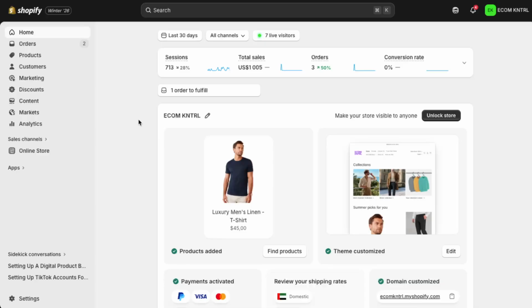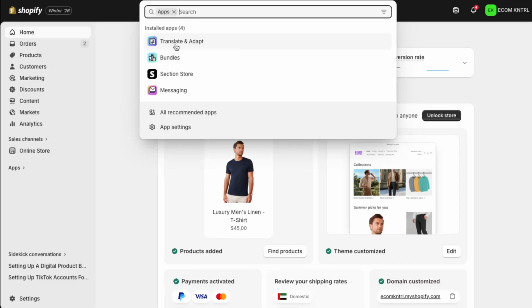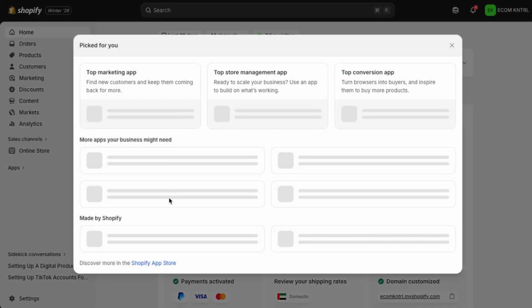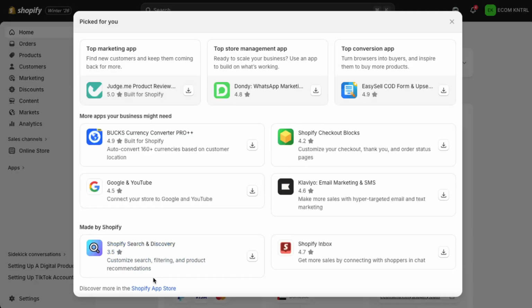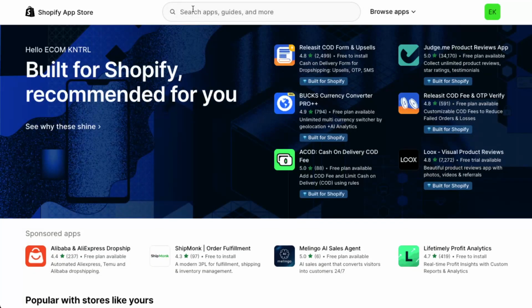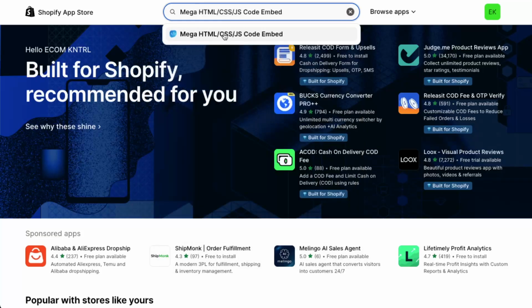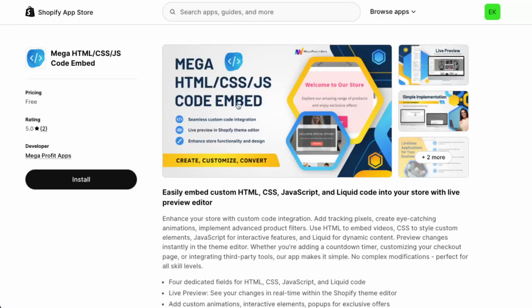Start by signing into your Shopify admin and heading to the apps section. From there, open all recommended apps, then continue to the Shopify App Store. In the search bar, type Mega HTML CSS JS Code Embed. Select the app from the results to open its listing. On the listing page, click Install, follow the prompts, and confirm the installation when asked again.